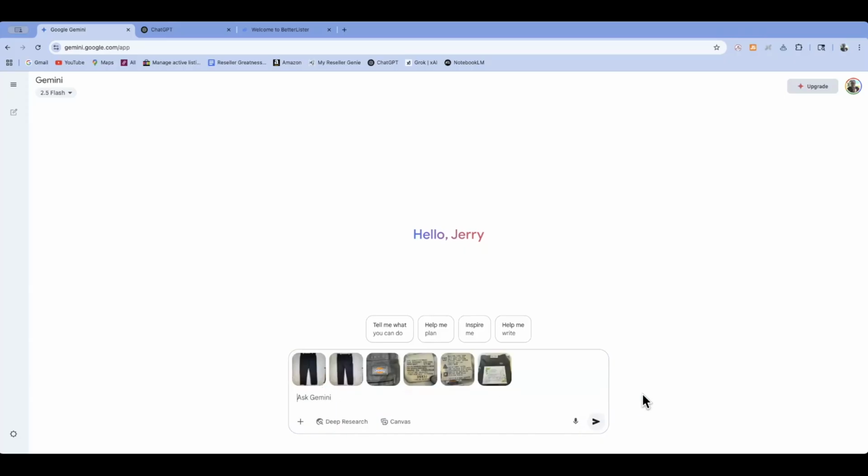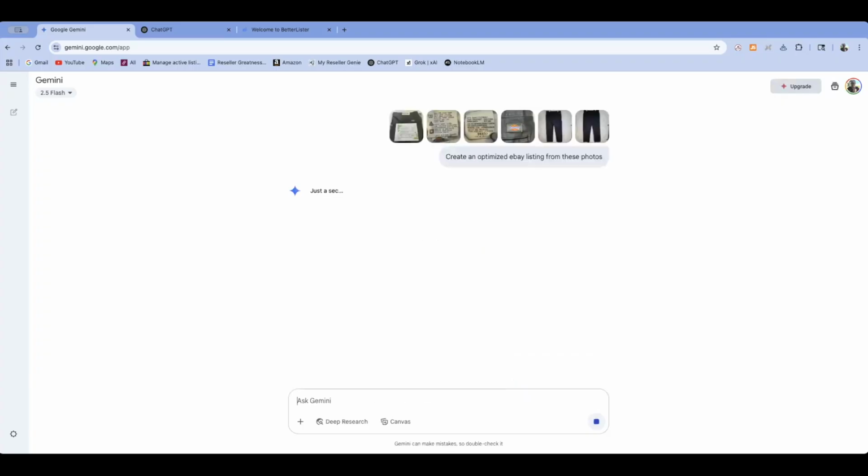I'm going to tell it to create an optimized eBay listing from these photos. Let's see what it does for us.